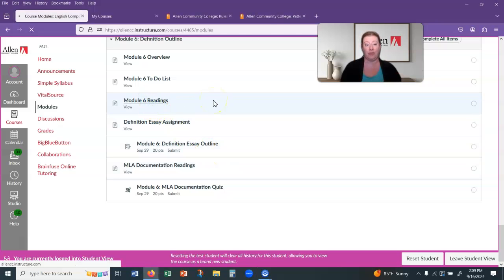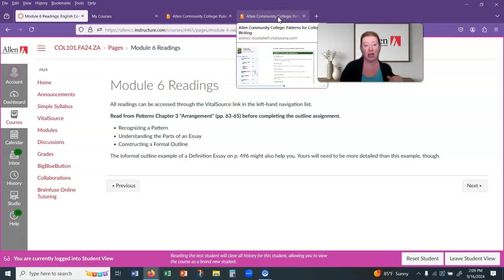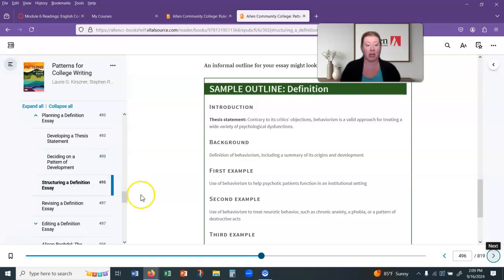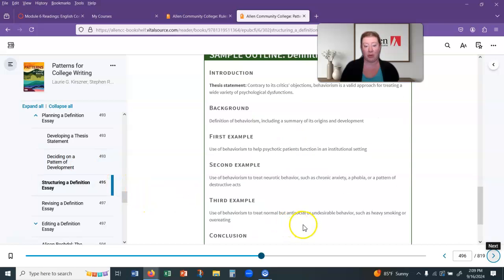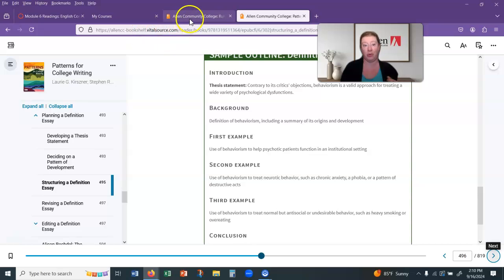The outline should follow the information in the Module 6 readings. There are 2 sections that you can look at in the 2 different books, but the main one I want you to look at is the chapter on arrangement from the patterns book. There's also an example in the definition essay chapter of an outline, but this is more of an informal outline, and I want you to do a formal outline.